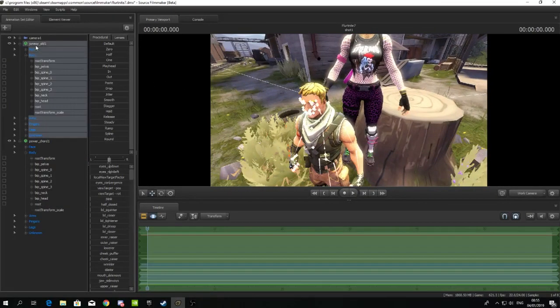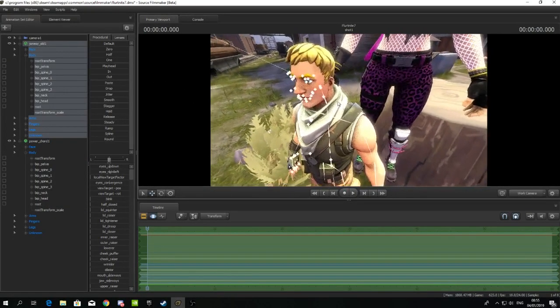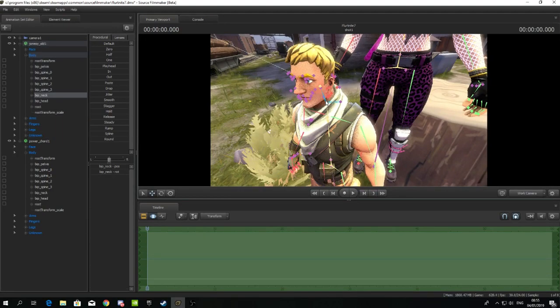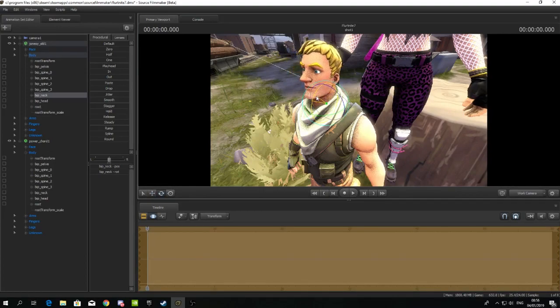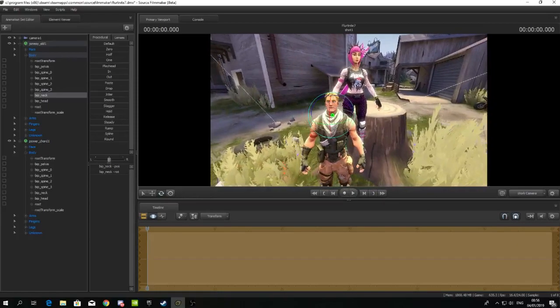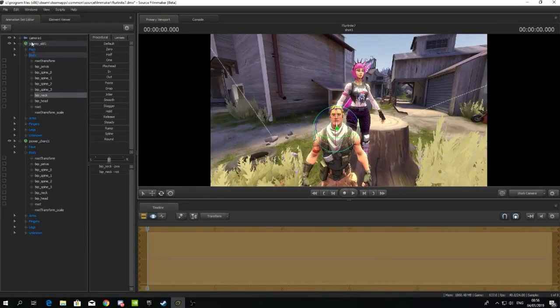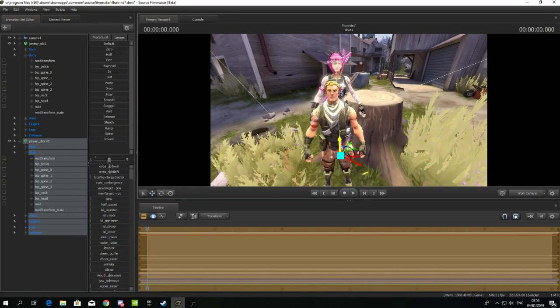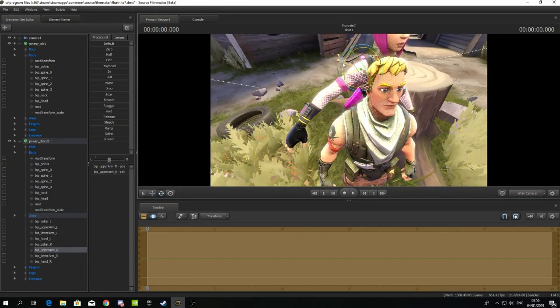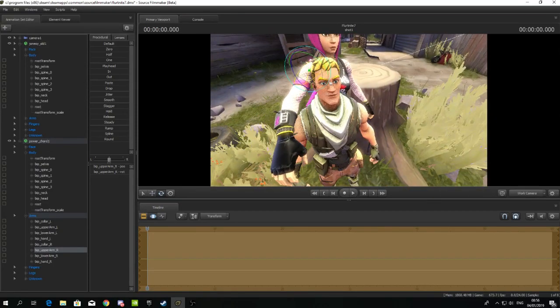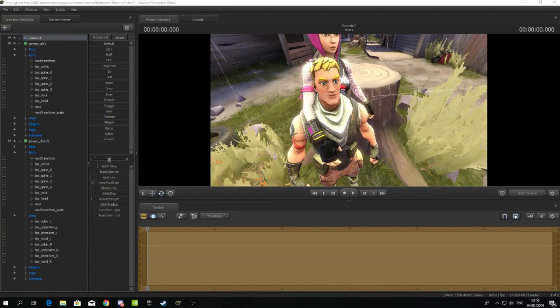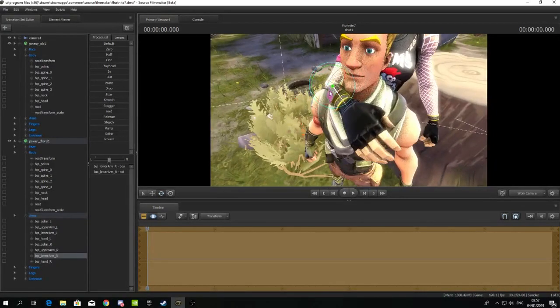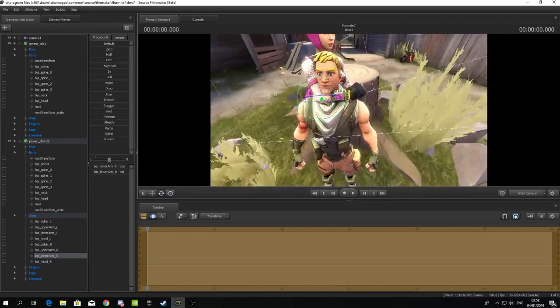So if we select Jonesy, we want to hold control, by the way, if you want to select the bone. You want to select this bone and just do a little bit like this. You want to move Power Cord a bit down. Okay, now we've done this.